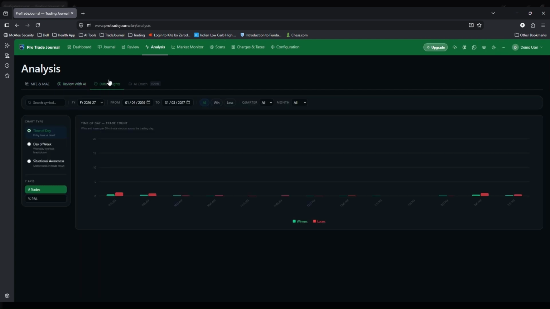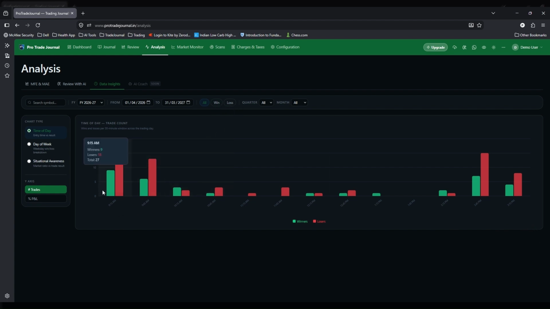Now, the third analysis is the data insight. In the data insight, there are as of now only three options available. Either time of the day is selected, and number of trades. So it shows me I am taking trades early in the morning, in the first 1 hour or 45 minutes, and then in the evening after 2:45. So that's my trading window. If I check, I get most of my winners when I trade early.